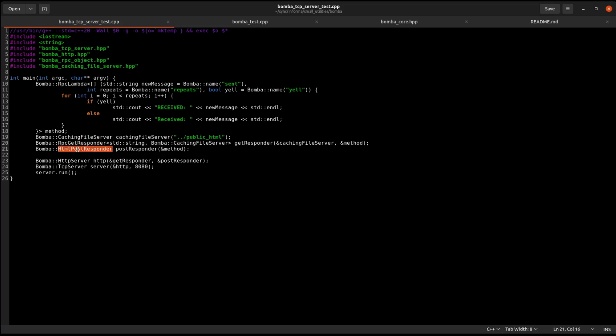The HTML post responder class is a class that directs HTTP post requests to an RPC method. Then an HTTP server is created based on the pointers to these two objects, which meets the concept requirements imposed by the TCP server class. TCP server only cares about keeping sessions, reading TCP streams, asking the protocol where requests end, and sending the responses back. Its run member function keeps it waiting for requests and processing them until stop running is called.